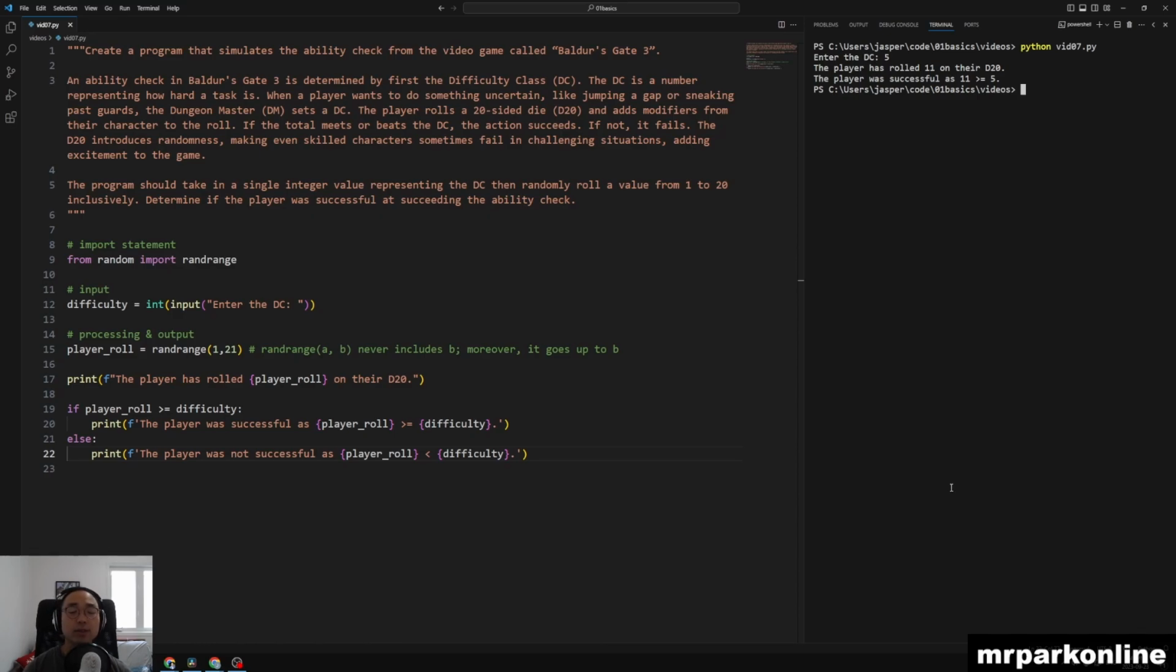Awesome. So in this question, we have done many things. Number one, we wrote import statements. I personally like using the from import method to just choose the functions that I need, or maybe values I would need from a module. So in this case, I said from random module, I'm importing randrange. Inside our input here, we took a simple input and converted it to an integer to assign the difficulty class of our roll. In our processing and output, first what I had to do was create a random number for our player roll, which is from 1 to 21 in this case for randrange, because we learned that it will never include B and it will go from A to B always.